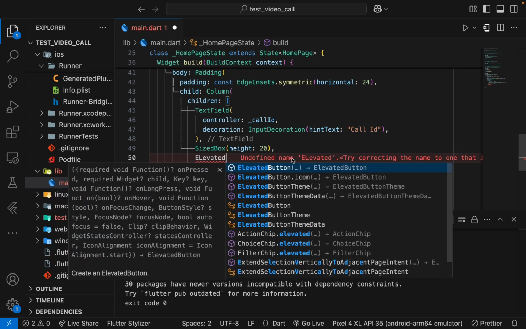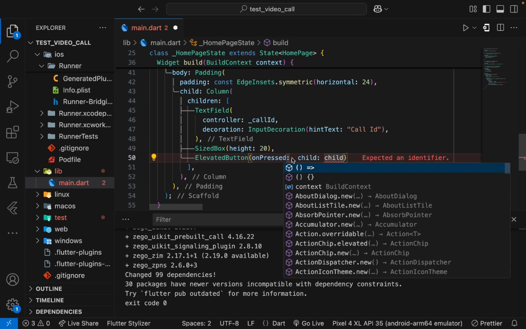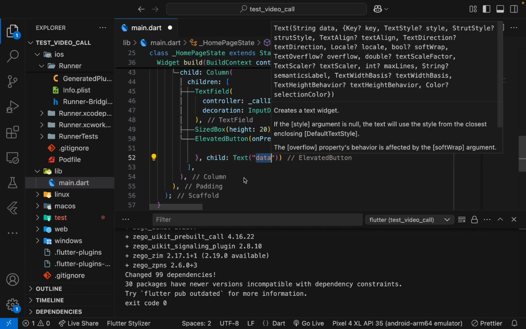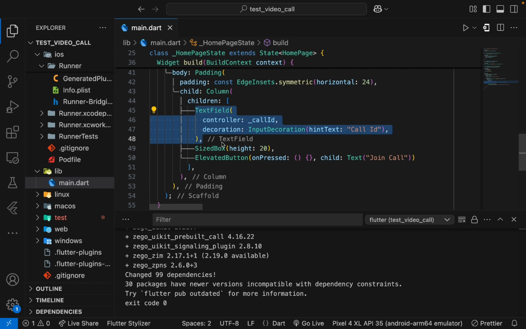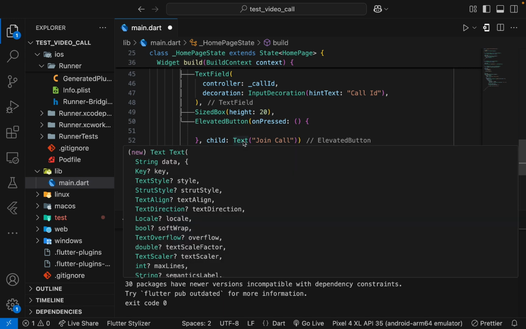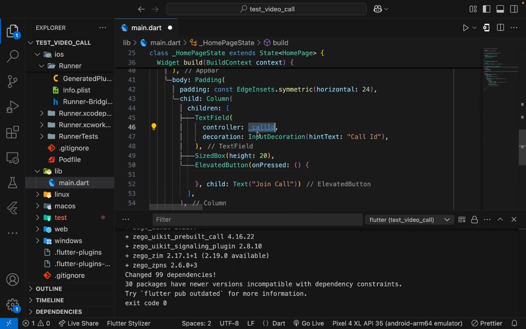So we will use the elevated button whenever this is tapped. So we will be adding text here. It will be join call. So we will be providing the call ID inside this text field, and then we will be using a button to join call using the ID. So whenever this join call button is tapped, we would like to move to a next screen that will be the call screen, but we will need to pass this call ID.